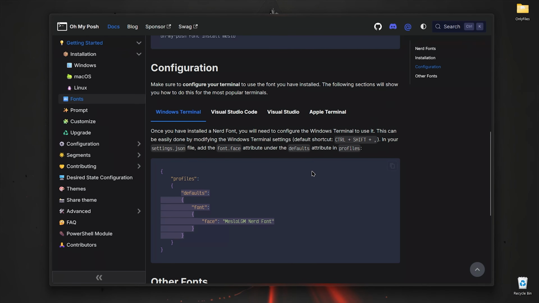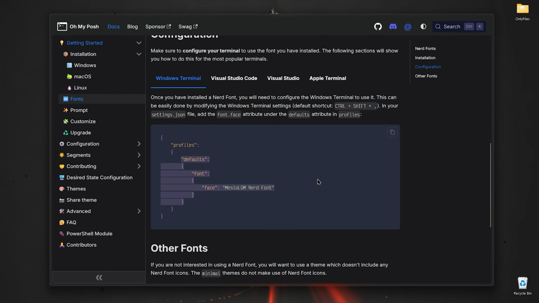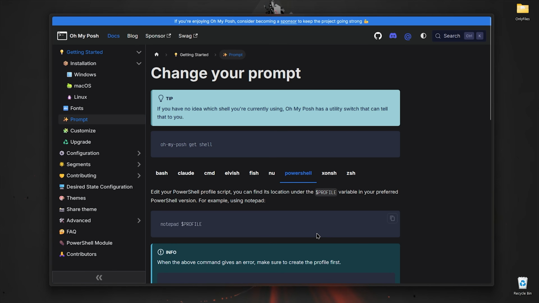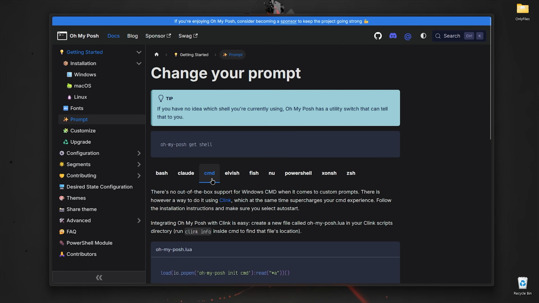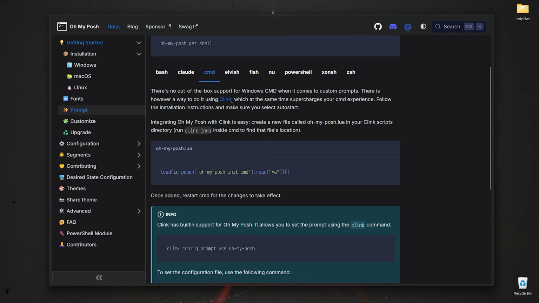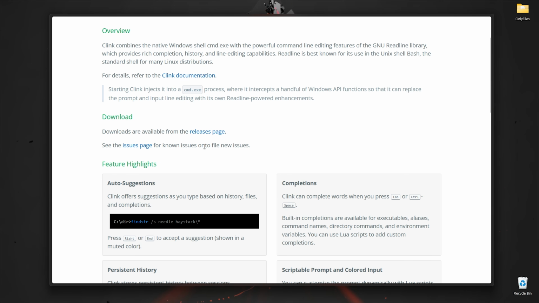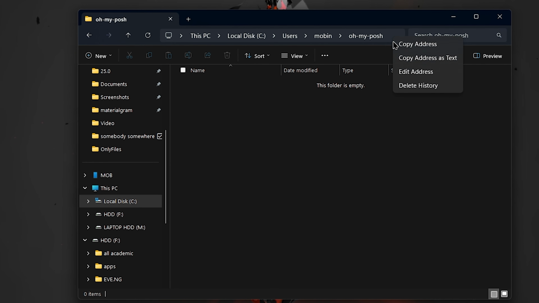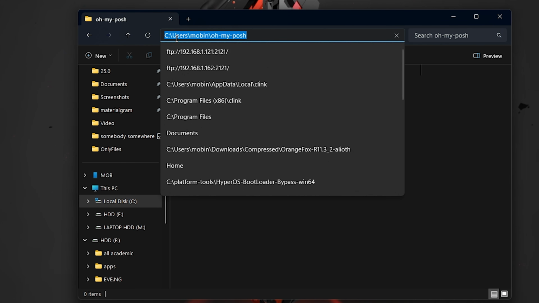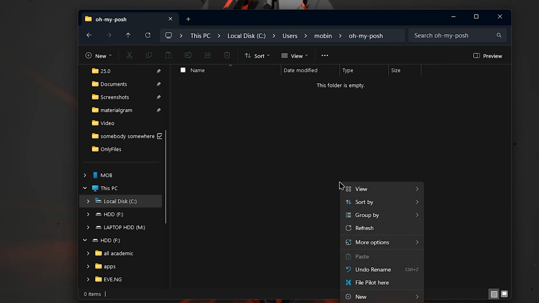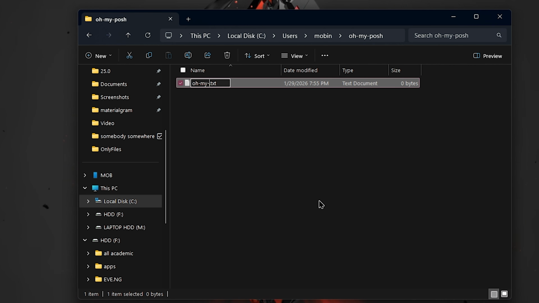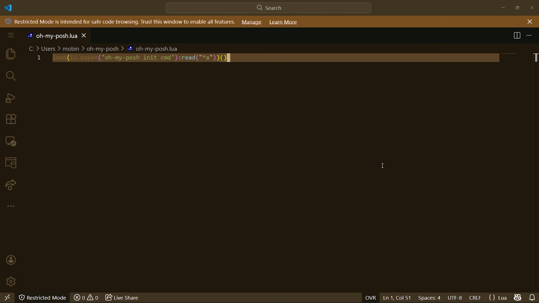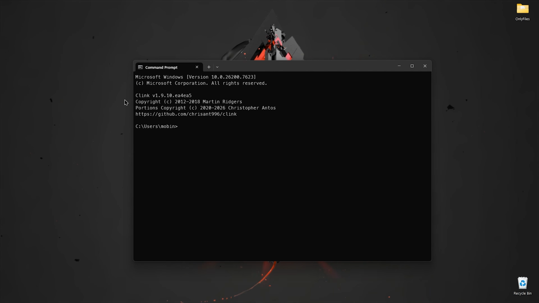Now it's the final step. The thing is, there's no out-of-the-box support for Windows CMD when it comes to custom prompts. So we're going to install a tool called Clink. So click here to go to the website, download and install it. Now open this folder in File Explorer by right-clicking here and typing this path. Now create a file named ohmyposh.lua and inside it write this. Now if you save this file and reopen the terminal, you can see that the terminal is beautified.